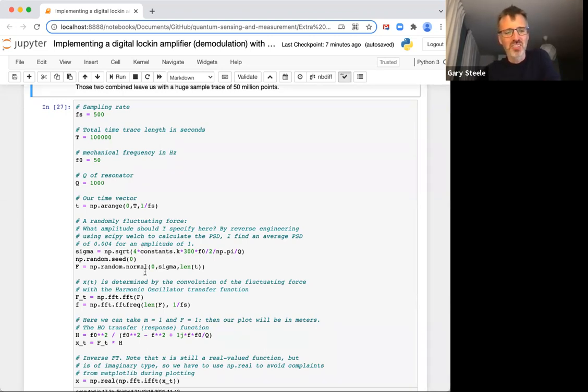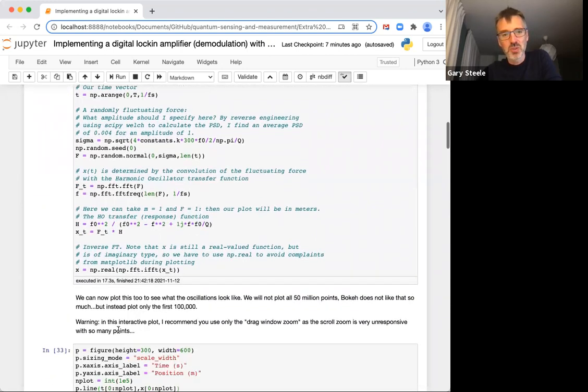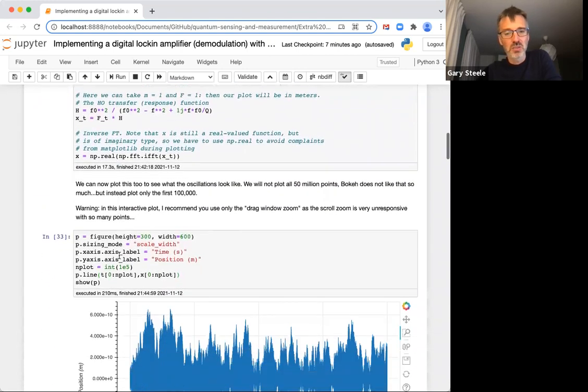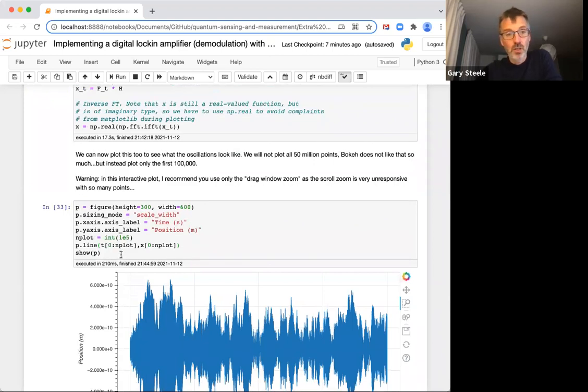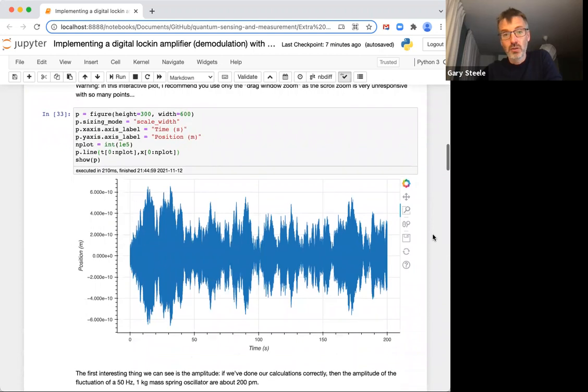I'll probably fix this. Okay, so basically we create this random force, we Fourier transform it, we apply a harmonic oscillator response function to it, and then we inverse transform it. And then what we can do is get a plot that shows us what the position of this thing is as a function of time.